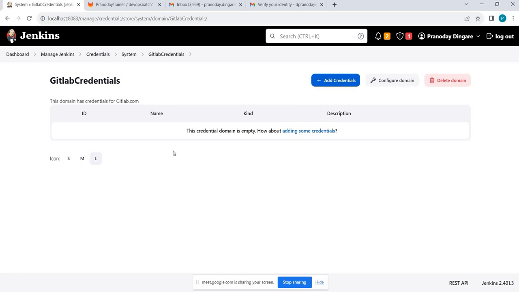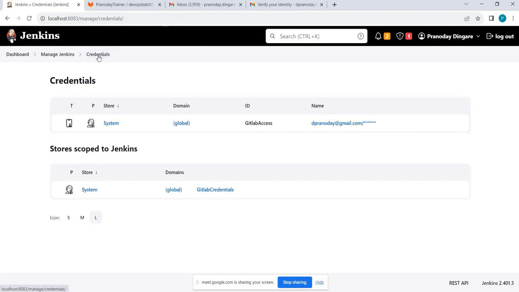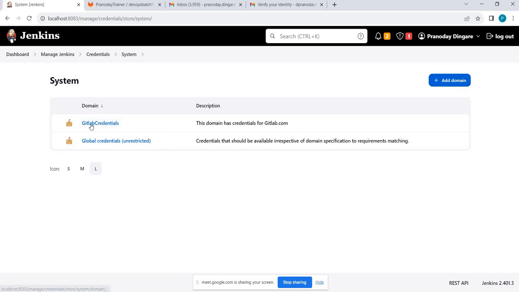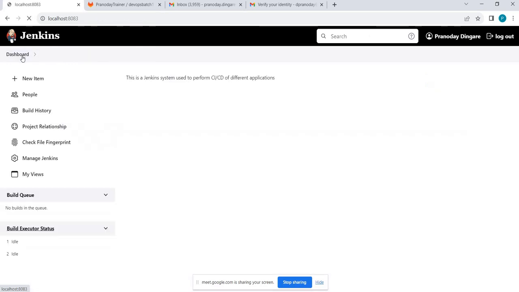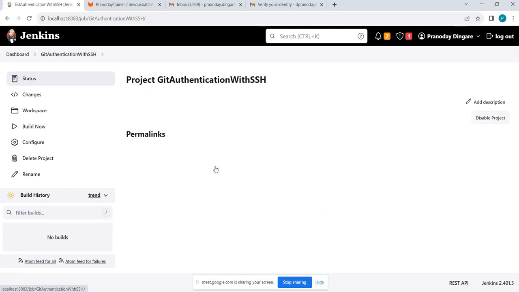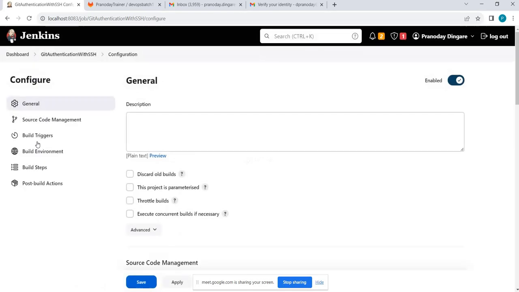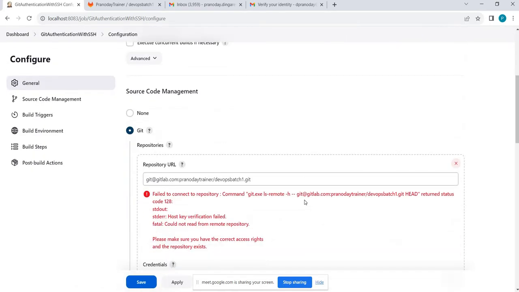Now I have created this. Now let's go to the credentials, and here we have the GitLab credentials, a different domain, a different group we have created. Now what I'll do is, let's go to the job and let me open this. Let me go to the configure. Let's scroll down, and now here we are accessing a gitlab.com, right? Some URL from gitlab.com.